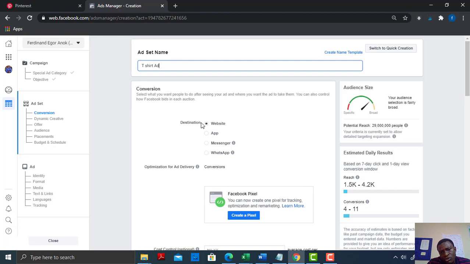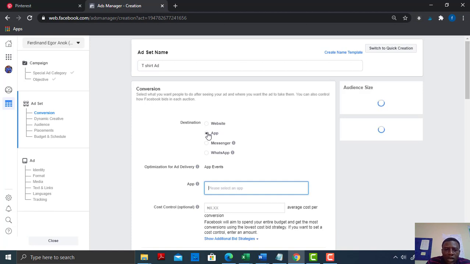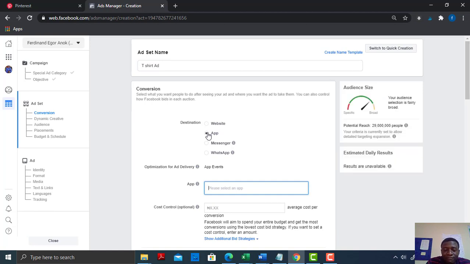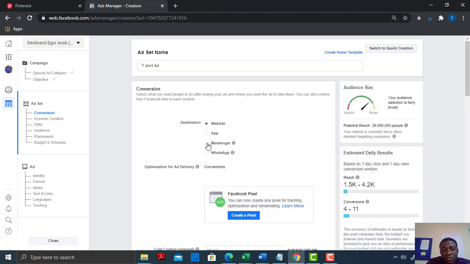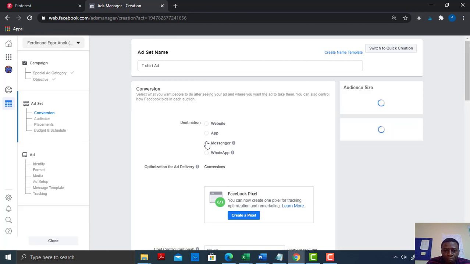Destination allows you to choose where you want to send the traffic to. Do you want them to go to your website, maybe a landing page, or your online store? If you were creating this ad to send people to a new app that you want them to download, you can choose the app destination. But I assume that you want them to contact you on Messenger, send you inbox messages, send you DMs rather. If you want to send them to WhatsApp, choose this. So let's go with Messenger.